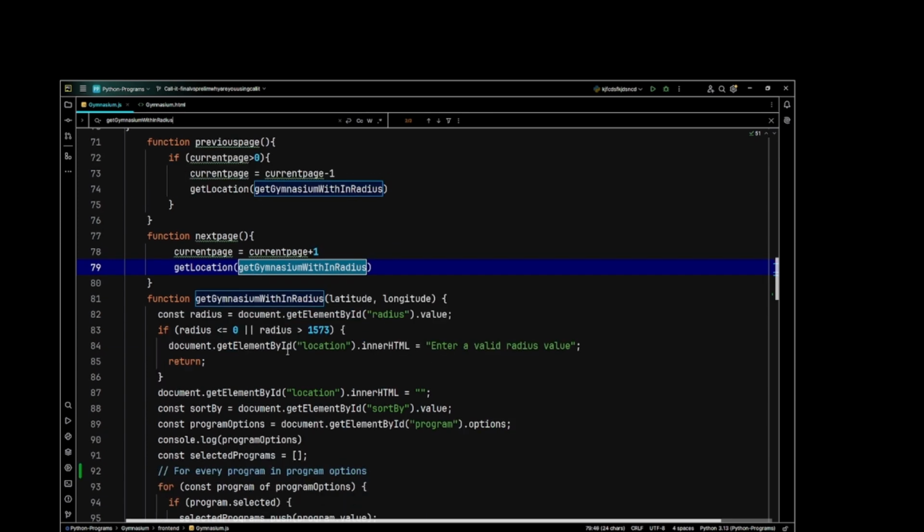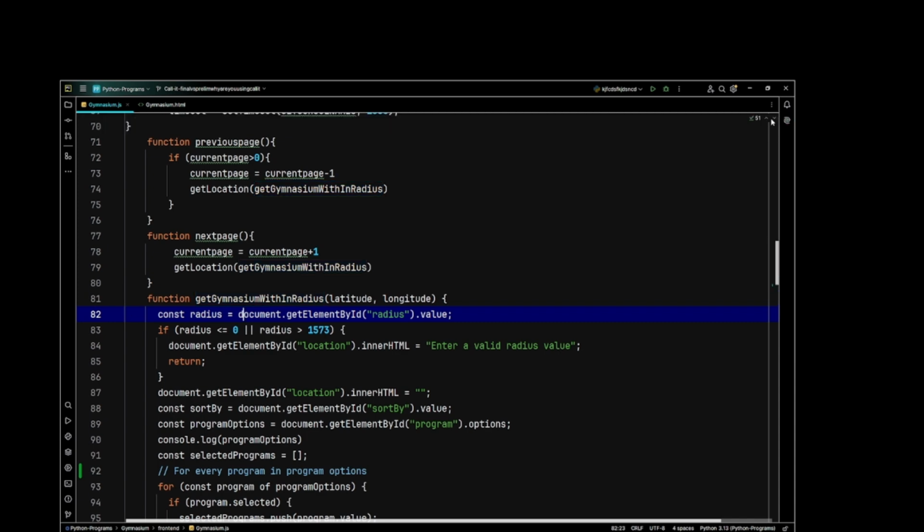if we look at the function getGymnasiumWithinRadius, ignore these two because that's where else it's being used. But getGymnasiumWithinRadius is taking the latitude and longitude and getting the radius value, and then checking if the radius falls between 0 and 1573, which is basically the length of Sweden. And then we're doing document.get and then the location. If it is not between this value, then it says enter a valid radius value.